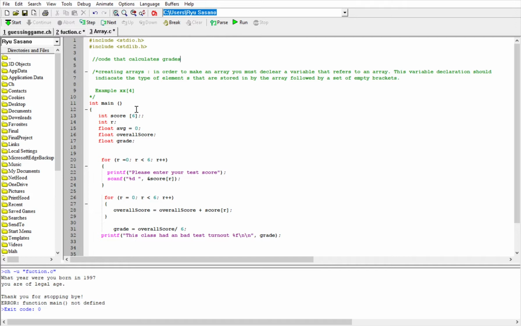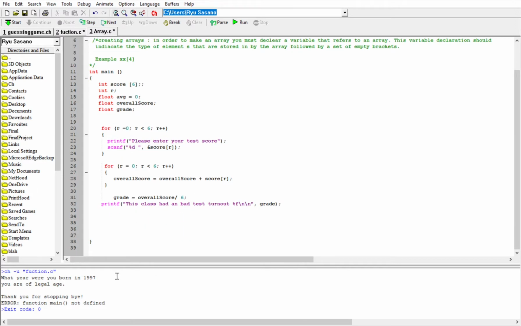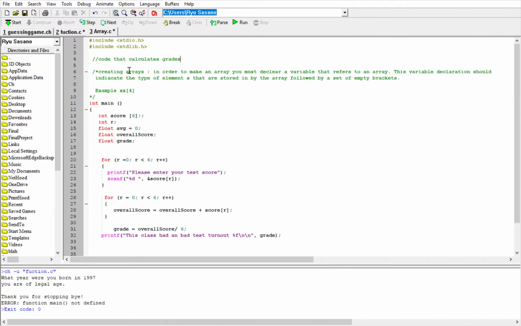And then I've initialized the integer r, and I've also made 3 floats, and I've used a for loop, and it'll run through the for loop until r is no longer less than 6. Basically, each time it's going to ask the user to input a test score, and it's going to keep looping through it and ask 6 times, and then after that it'll give you an average.